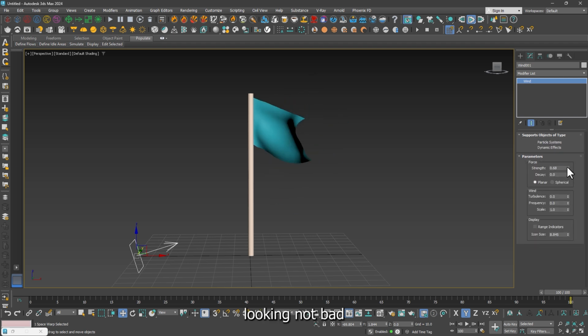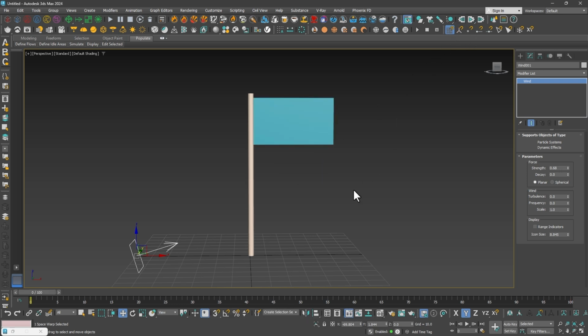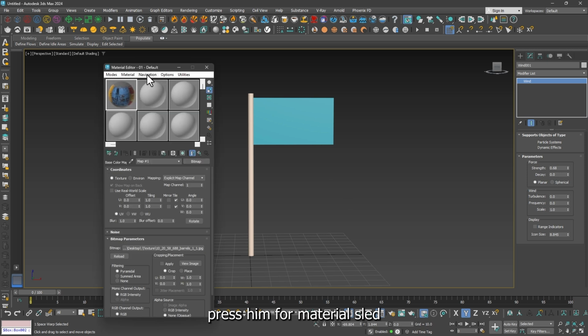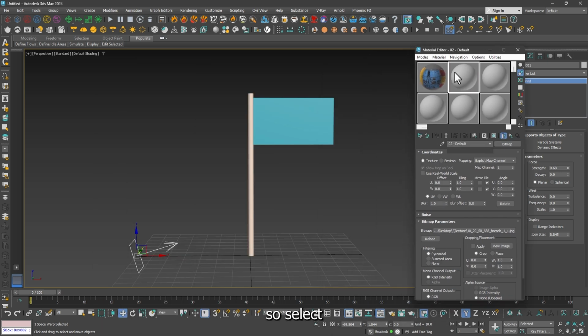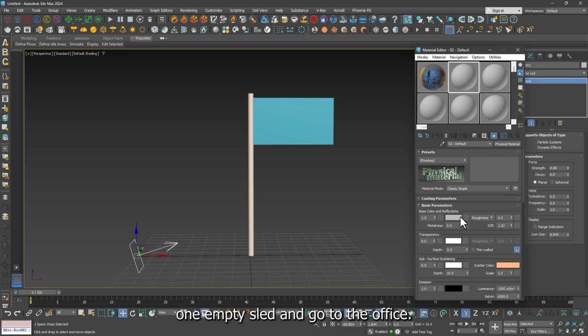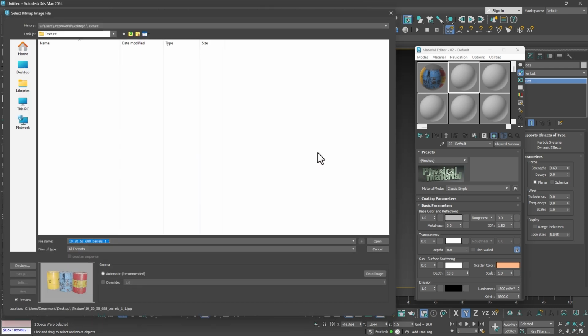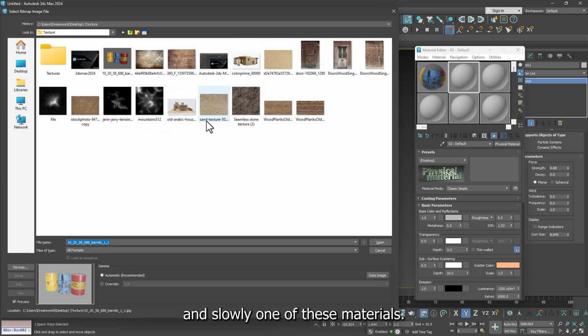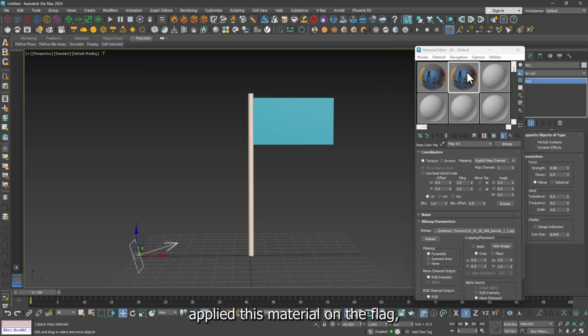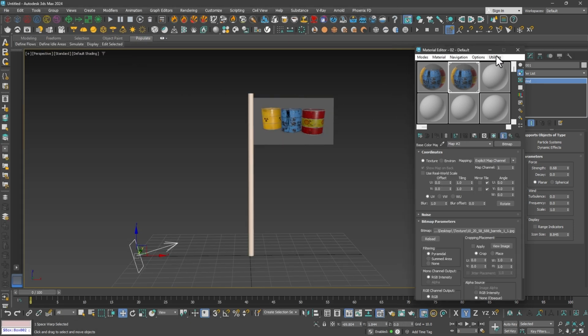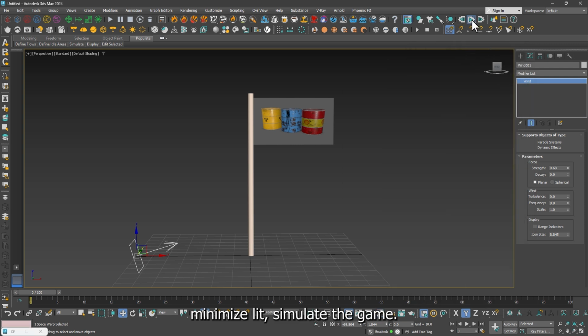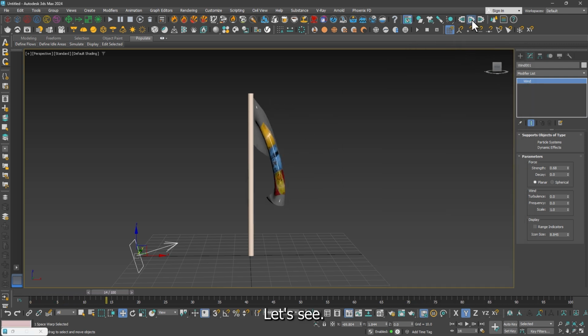Looking not bad. Let's stop this one, create material for the flag, reset, press M for material slot. So select one empty slot and go to diffuse, none, click here, go to general bitmap and select one of these materials. I want to select this material, double click, apply this material on the flag, minimize, let's simulate again, let's see. Looking good.